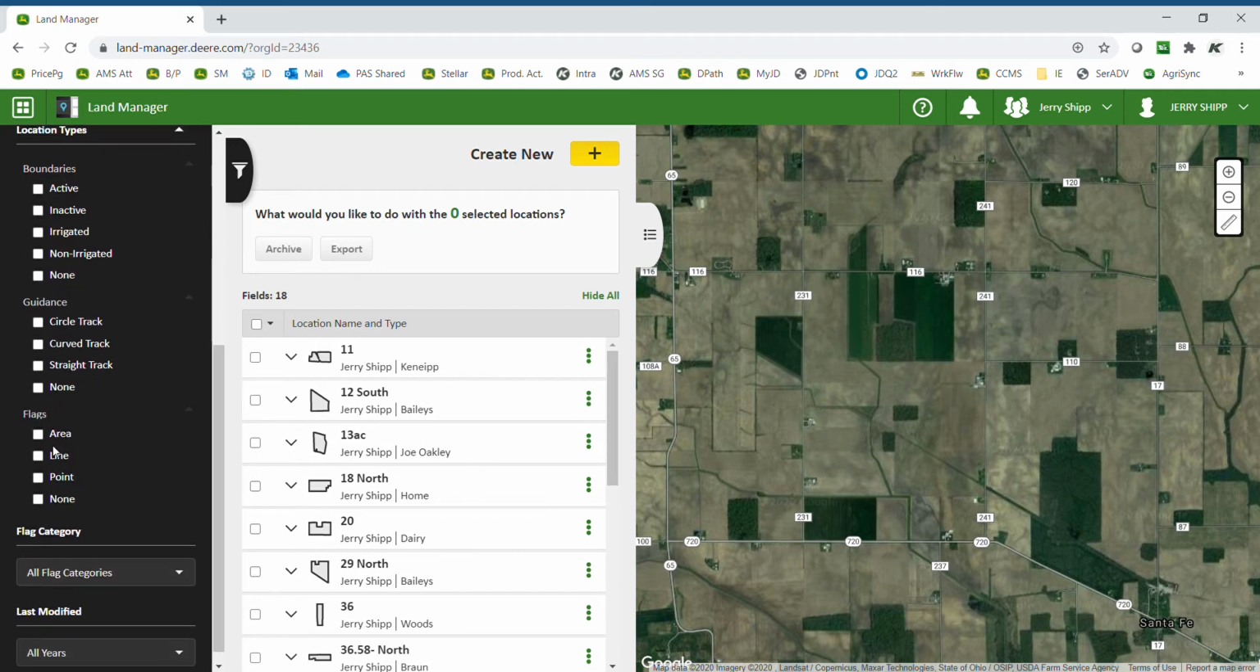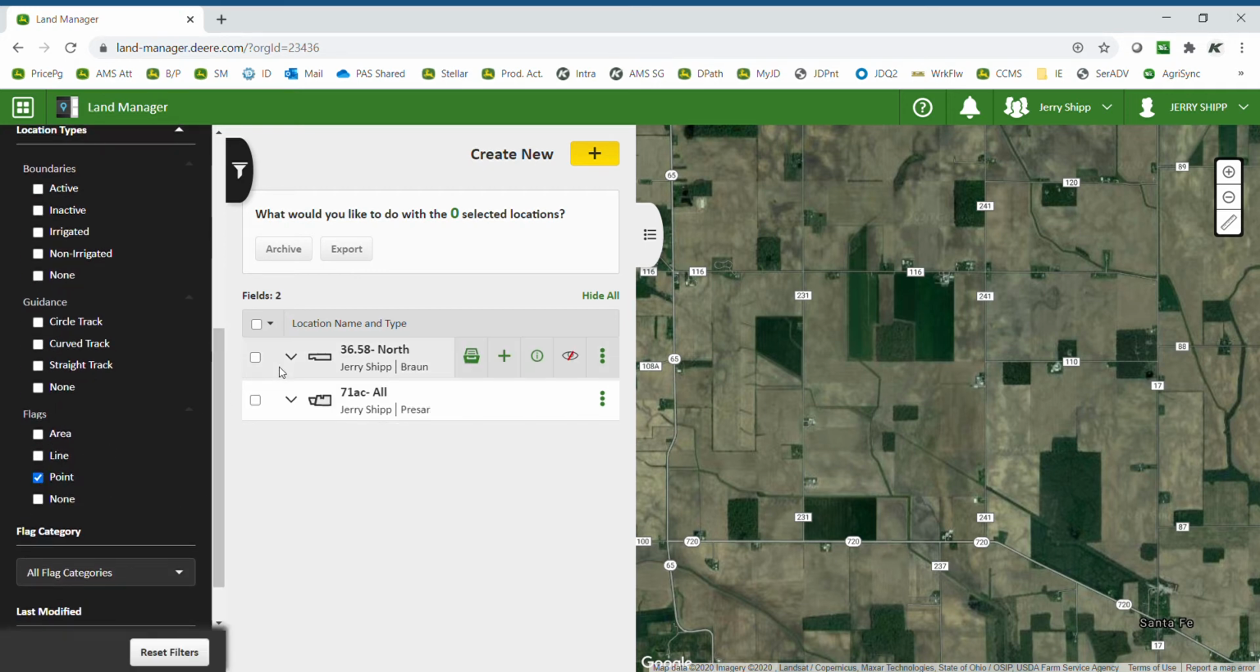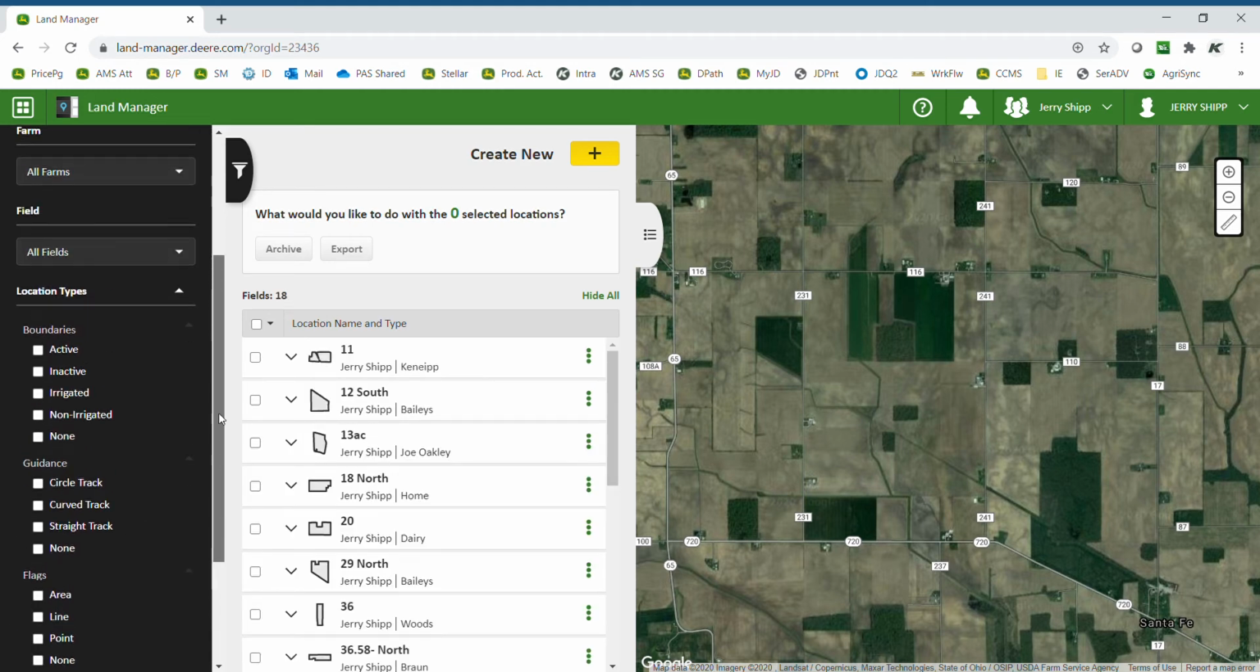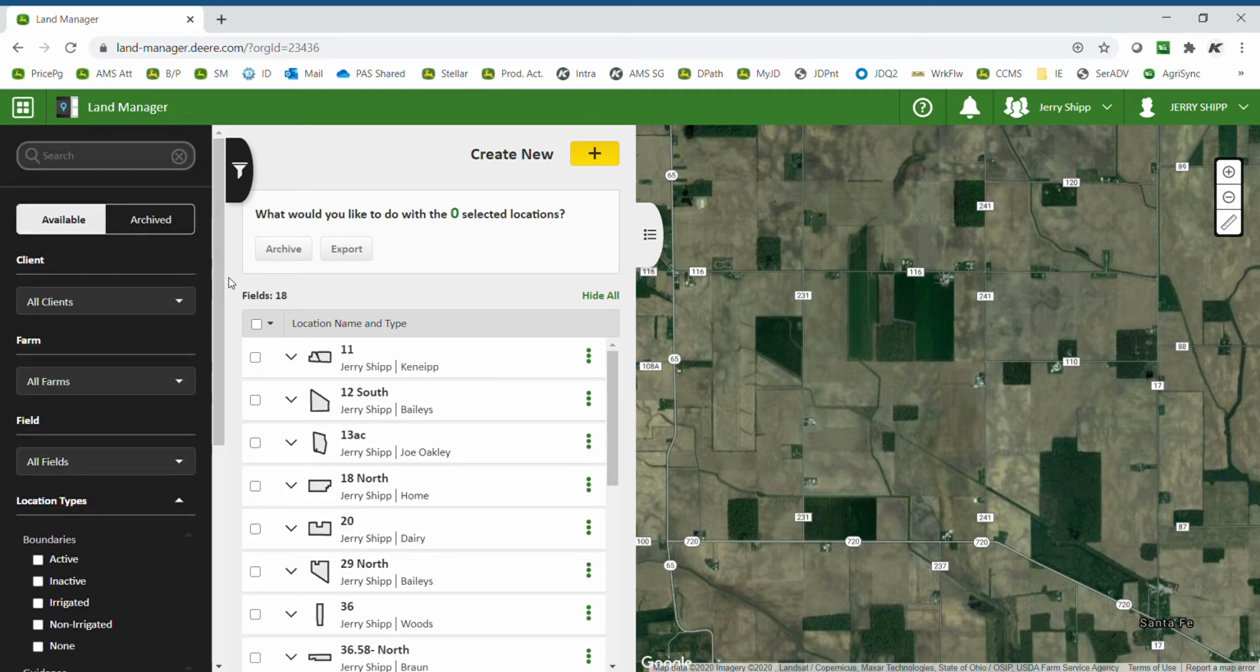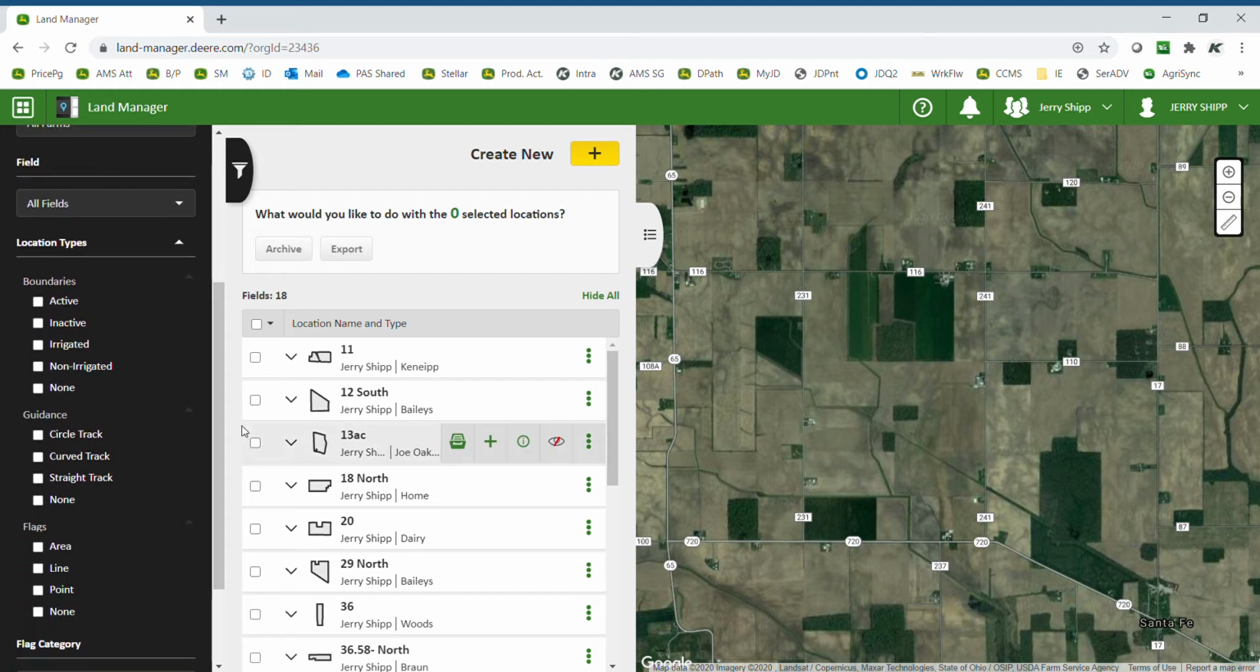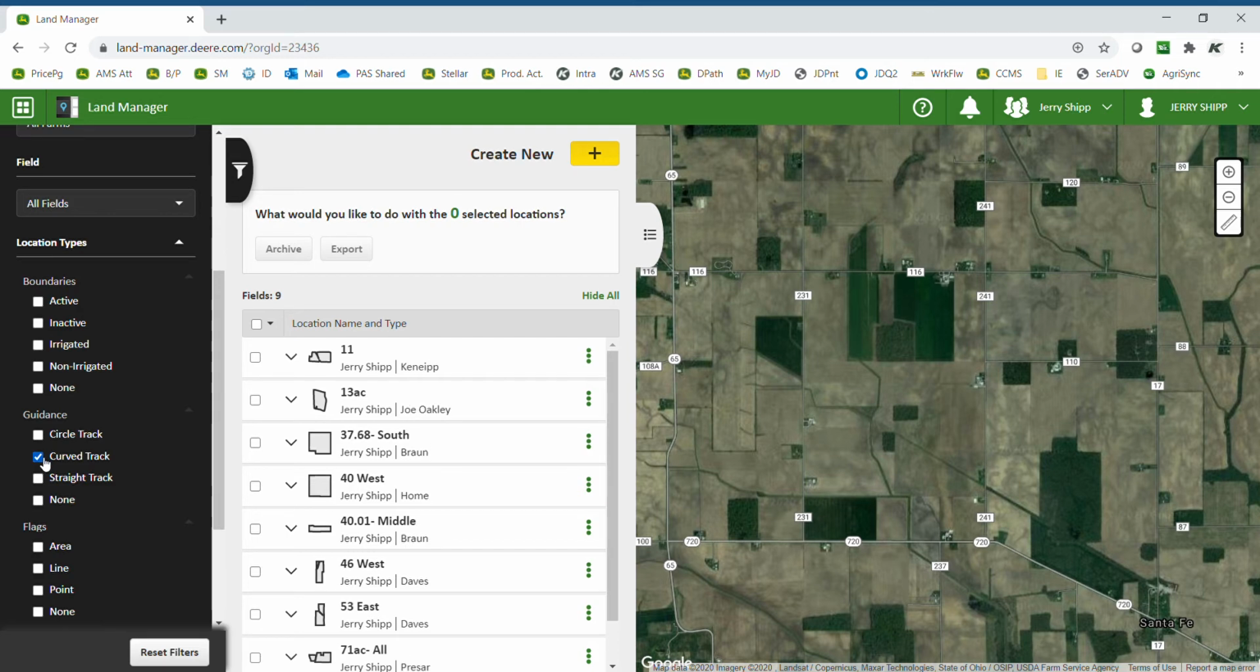I can also search for flags. So I have 2 fields with point flags. So the filter can be a very useful tool when trying to narrow down information. It can also quickly allow me to retire items that may not be needed. For example, if I select a curve track, I can come to the drop-down menu and only select filtered items.